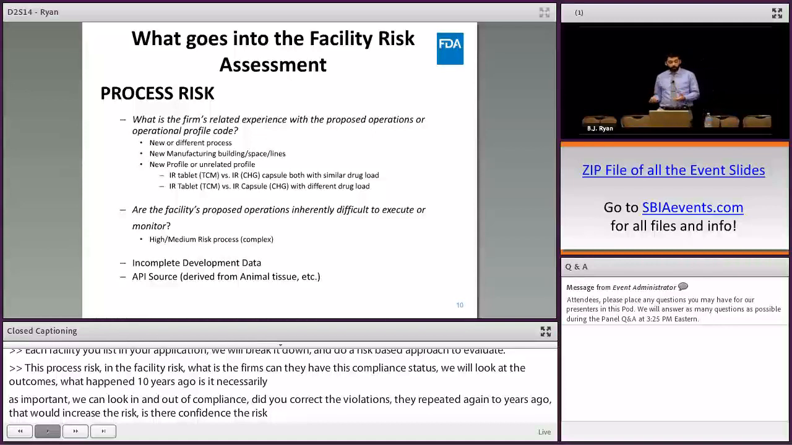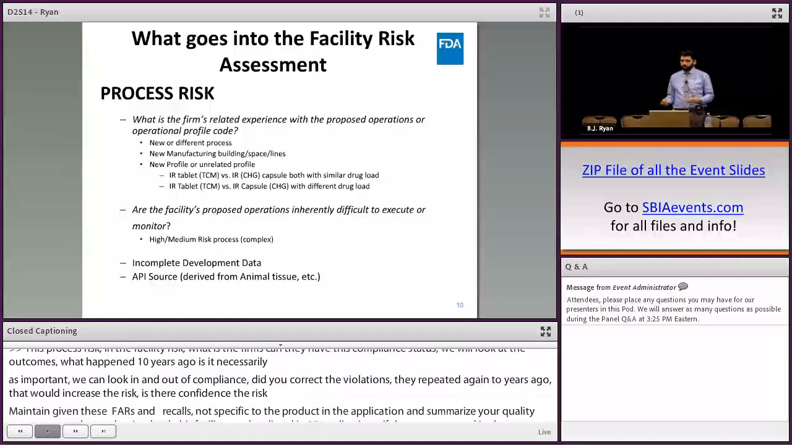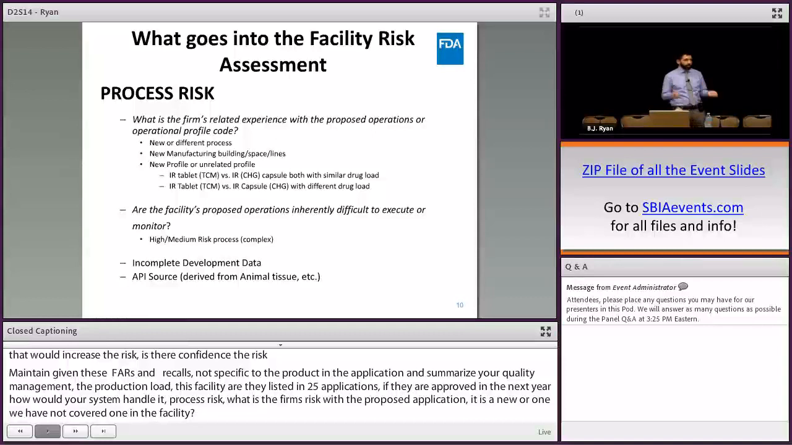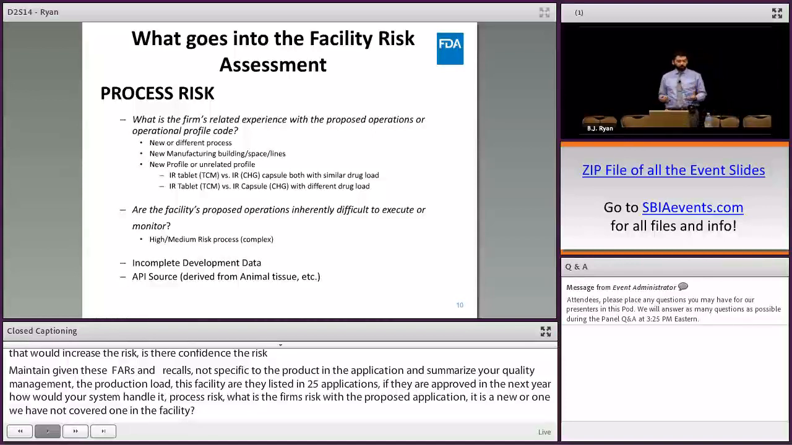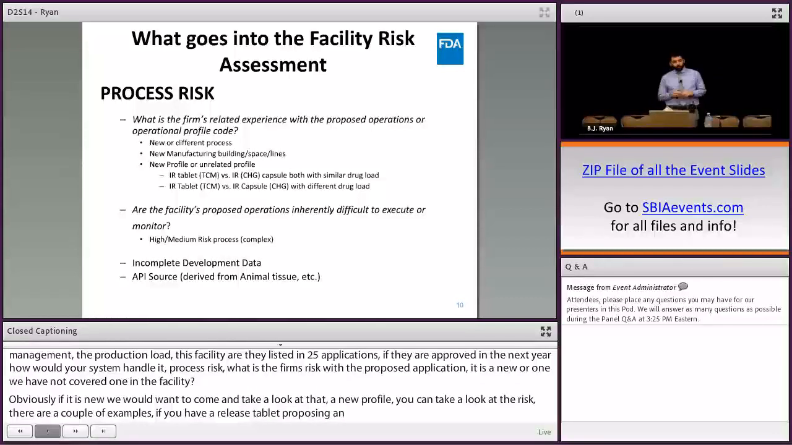A new profile. We can mitigate the risk a little bit amongst profiles. So if you have an immediate release, there's a couple examples up here. If you have an immediate release tablet, you're proposing an immediate release capsule of a similar drug load, we might be able to consider that a related profile and mitigate the risk there. Sometimes we can't mitigate the risk between an immediate release tablet because you have different drug loads.